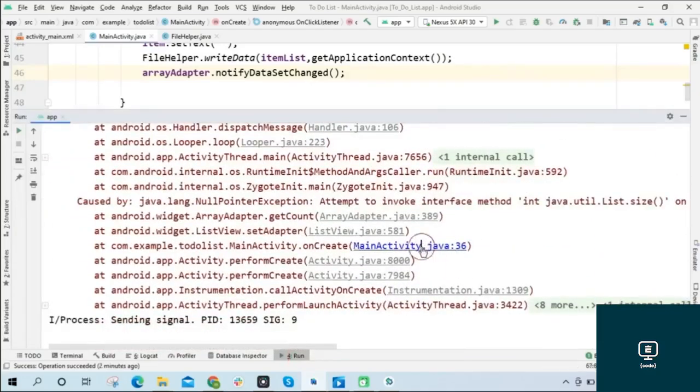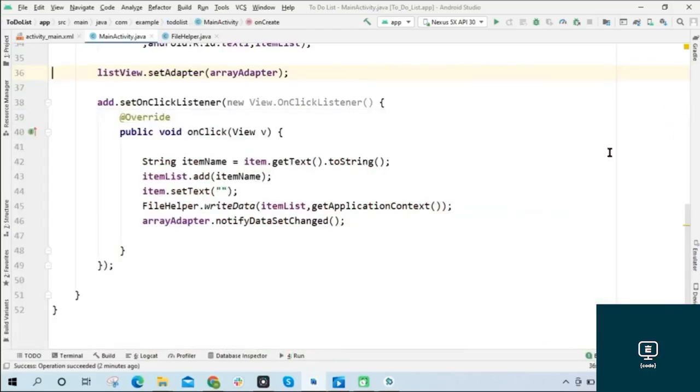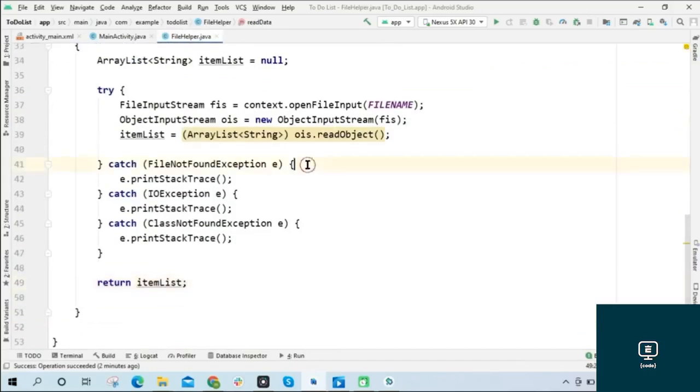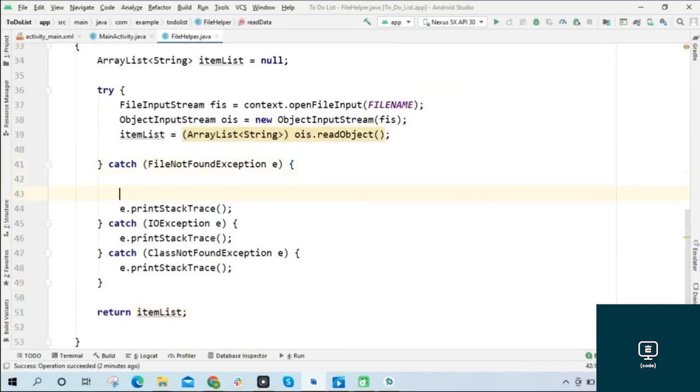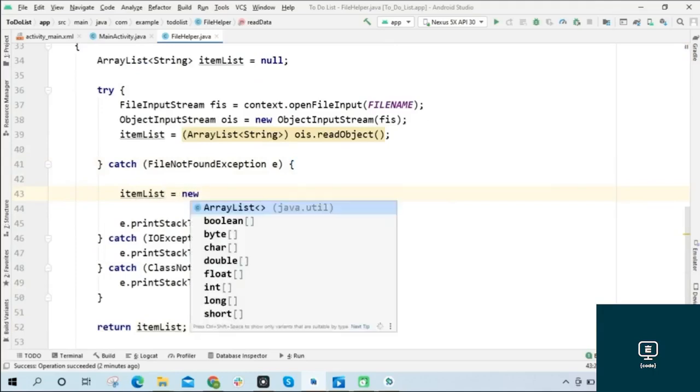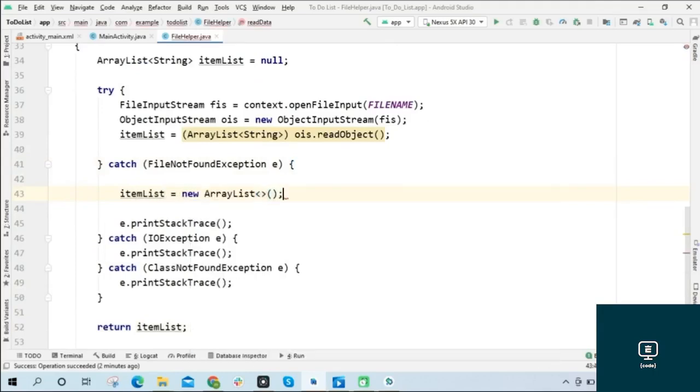In the File Helper class, we need to add something. Inside the FileNotFoundException block, I will write itemList equals new ArrayList. This is necessary for the very first opening of the application. Okay, get it? Yeah. So now I can run the application again.